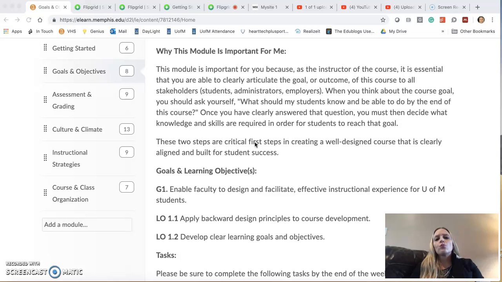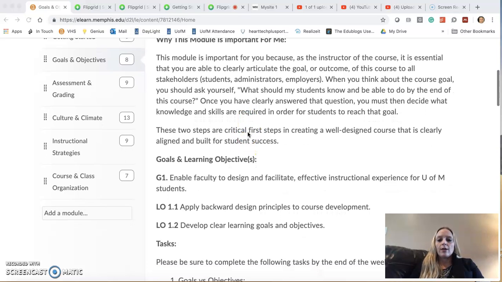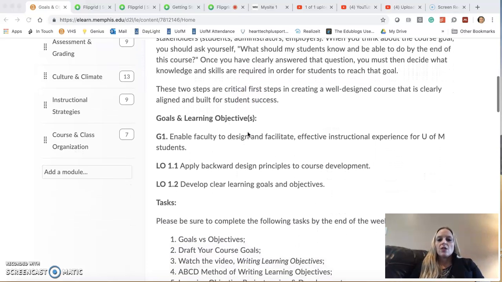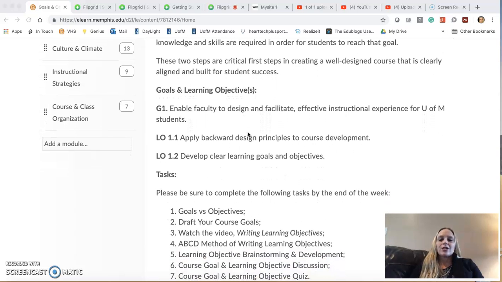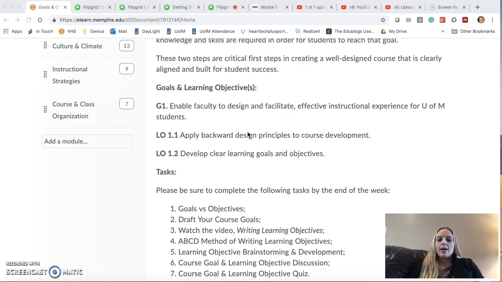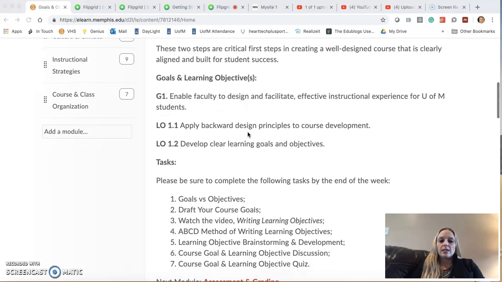Once you have clearly answered that question, then you've got to decide what's the knowledge and skills that are required in order for students to reach that goal. So these are 2 steps that are extremely critical in creating a well-designed course that's clearly aligned and built for student success. A lot of times we start with the textbook first. I really want to discourage you from that natural step, and let's have you stop and ponder, what's the goal? What is it that they need to be able to do by the end of this course?